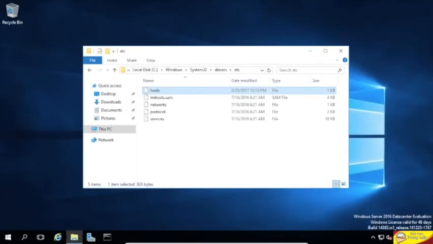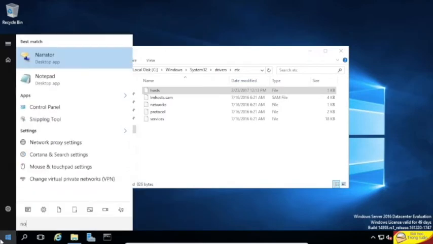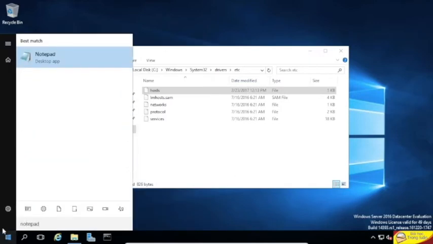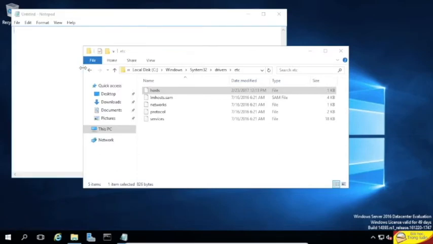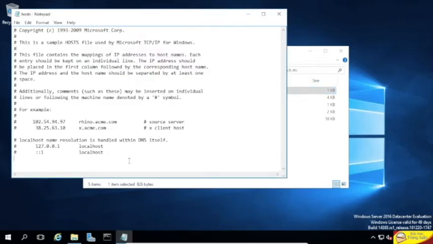I'm going to use Notepad, so let's click the Windows button and search for Notepad. Now right-click on Notepad and choose Run as Administrator. The next thing I'm going to do is drag the host file into the text editor. Now we have this host file open in Notepad while running as administrator, so we can see the contents of the host file and we're free to make changes.